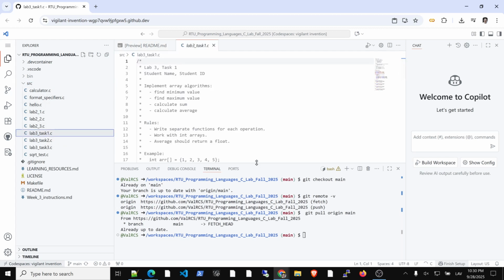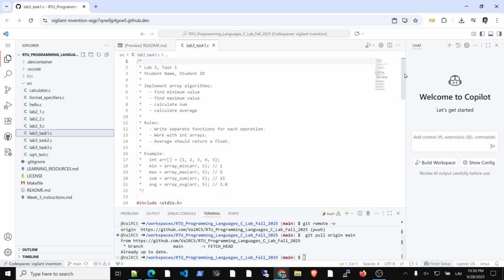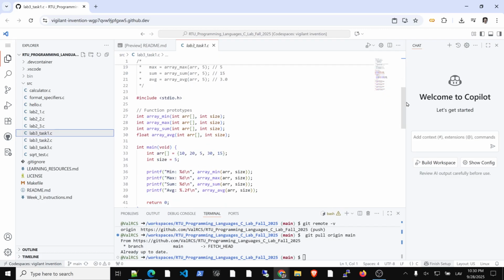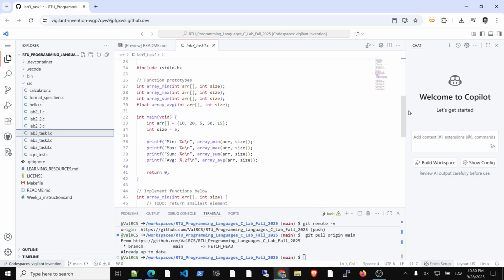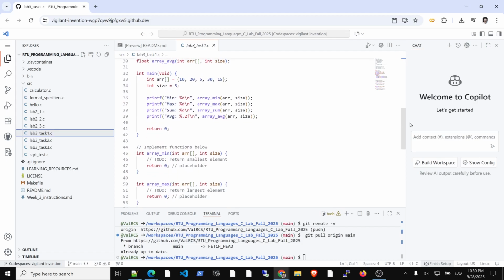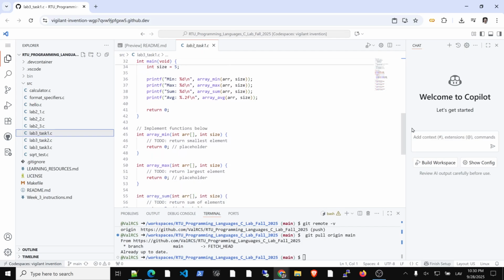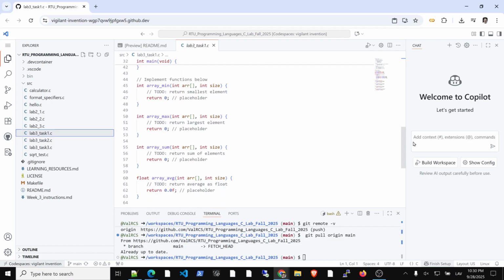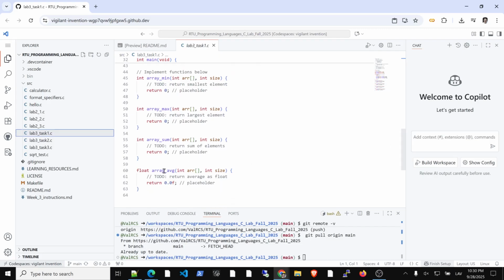There is an array, and you need to do some array functions: minimum, maximum, sum, and average. Easy stuff. You just need to remember your array math, and zero-based indexing, just like in Java, just like in C++. Easy stuff, just to get you started. So you just fill out these.